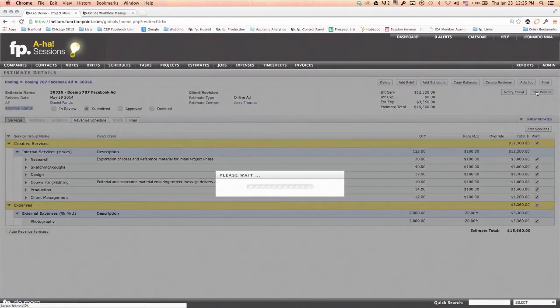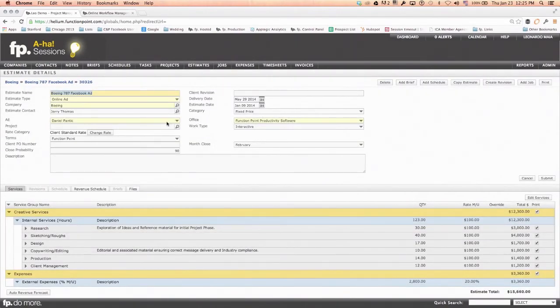If I click here, add details, we can see all the different details for that estimate. Who is the company, who is the contact, the account executive. And then one thing I'm going to be reviewing later is the probability to close. So what's the likelihood of us closing that deal or getting that estimate approved? So I put here 90%. And I said that I'm expecting to close that by February.